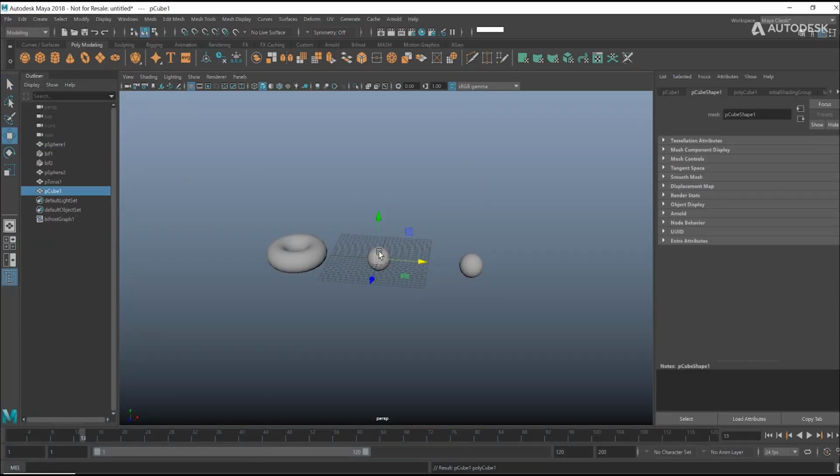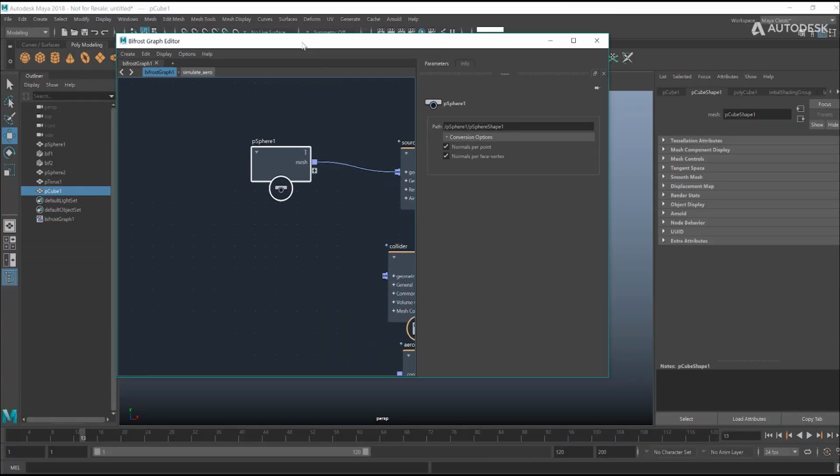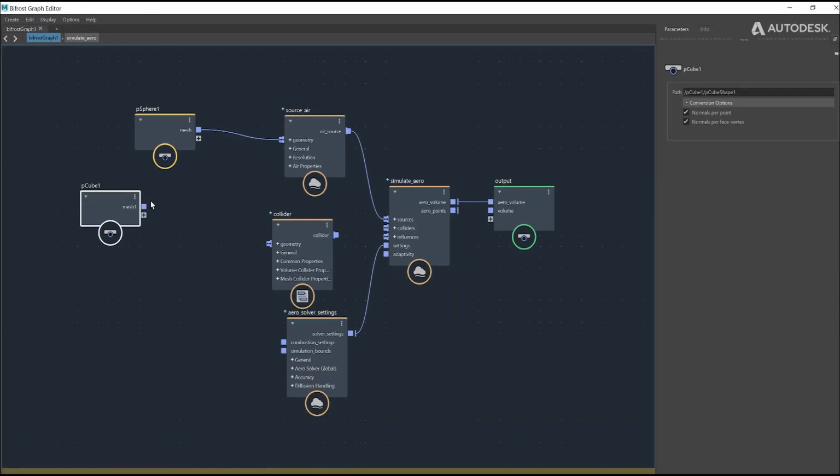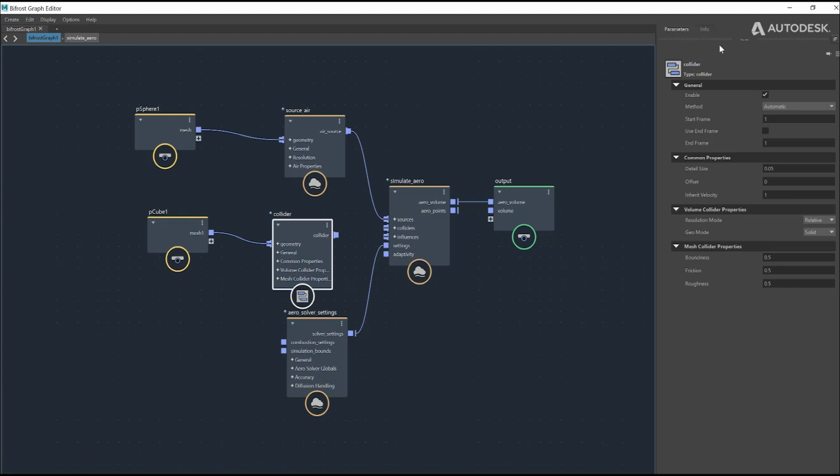And so I'll create a cube and I will make it a little bit bigger, place it around here, and then I will bring the cube into the graph, and then I'll hook it up to that collider node. Now, the cube, just like any other geometry associated with an aero simulation, will have to be voxelized, turned into a level set. And so if we look on the collider node, we have some properties for that, but we also have a lot of other properties.